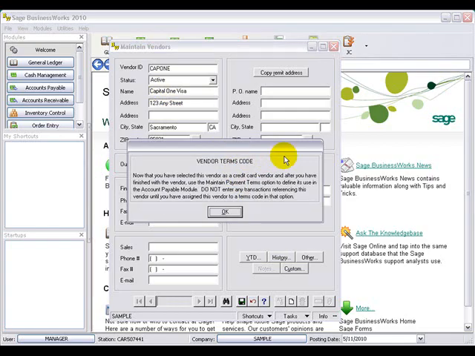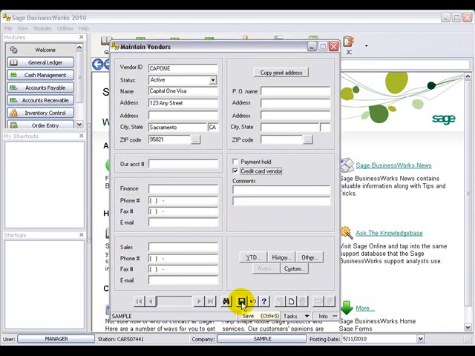We will need to set up a payment term specifically for this credit card vendor. I'm going to say OK to the message and save this vendor record.